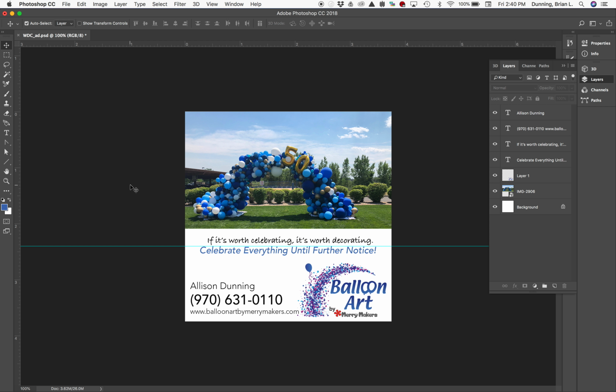Hello again, I'm back and we're going to take a look at CMYK file conversion and saving to a PDF. So a number of times when you're working on a document, and this is an ad that I completed last week in RGB, and we wanted to convert it over to CMYK and then have it printed. And print shops like to deal with PDF files.